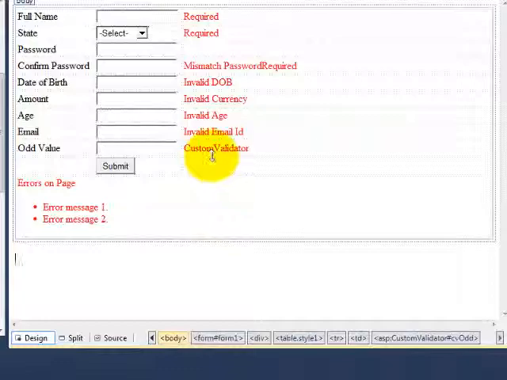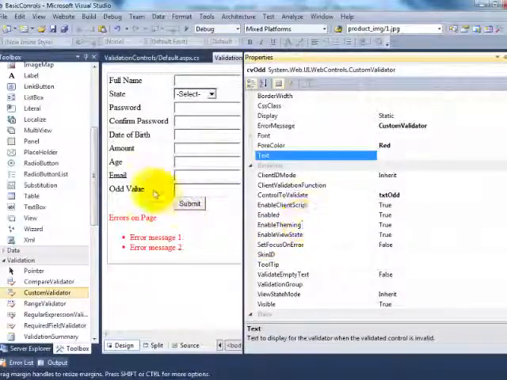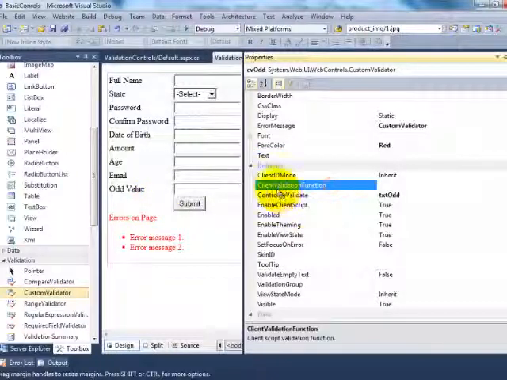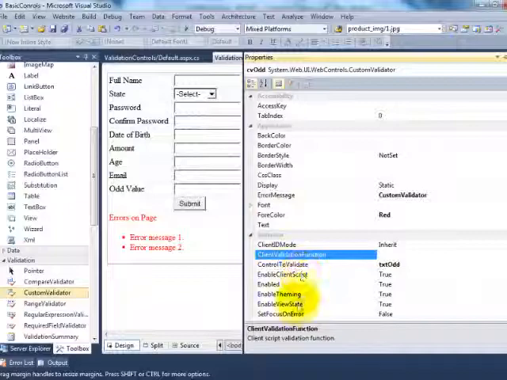So to work with this custom validator we need to set some important properties. If you want to validate at client side, there is a property client validation function. You need to write the JavaScript function. At client side, that JavaScript function name you need to pass here. And one more is there, that we'll see on the server side how it works. So let us see what client validation function is, and how we can work with that.